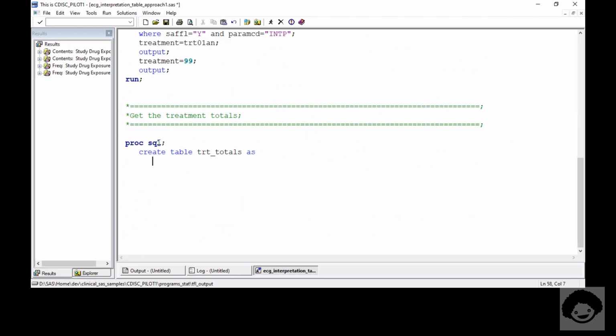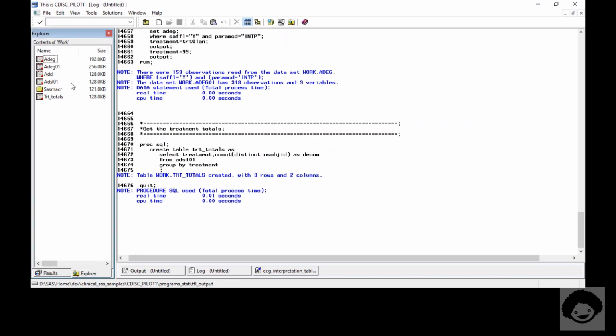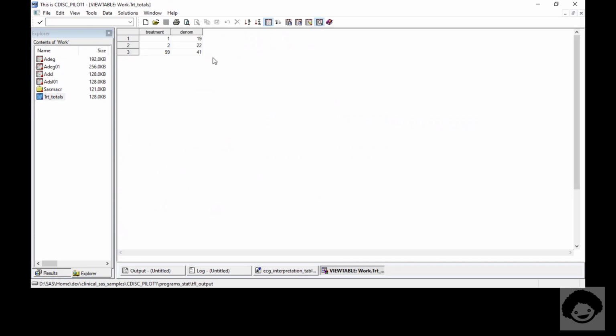as select. So which variable do we need to select? We need to select the treatment variable, and then we have to count a subject only once, as denom, from the input dataset ADSL01, group by treatment. Let's run all these steps and see if everything worked fine. So TRT totals got created. We have 19 subjects in treatment 1, 22 subjects in treatment 2, and 41 subjects overall.